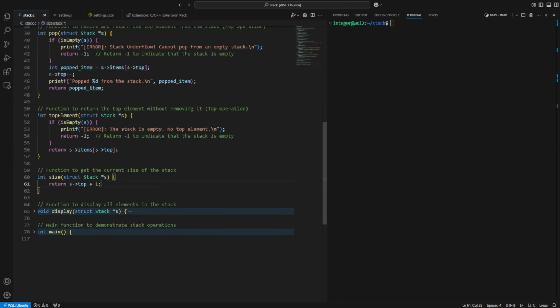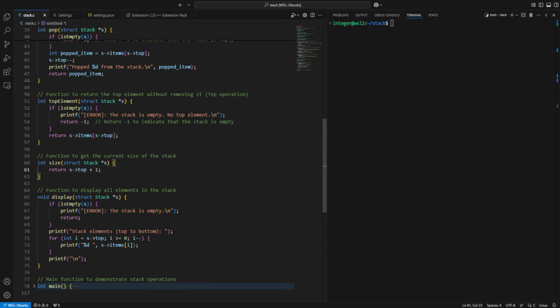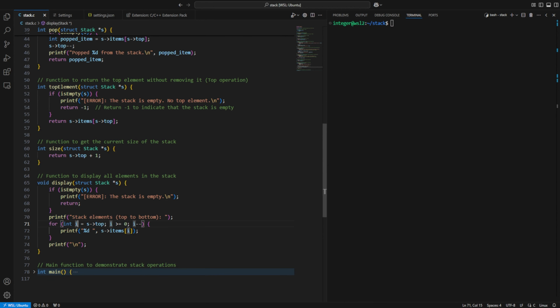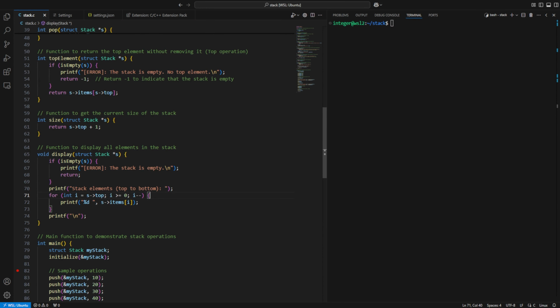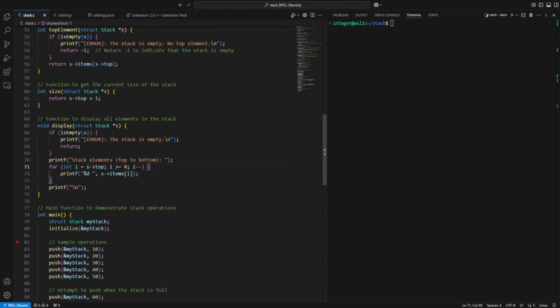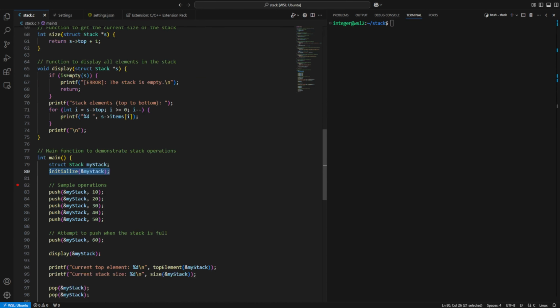And then for display, we first have to check whether my stack is empty. If it's not empty, then I print the elements from top to 0. So I print it in the reverse direction. That is how the stack order follows. And then in the main method, we'll just exercise all these functions. So first we'll initialize, and then we are pushing 5 elements to the stack. Then we are pushing one more element, and this is where we are expecting an error that the stack is full. So first let's try to execute this.